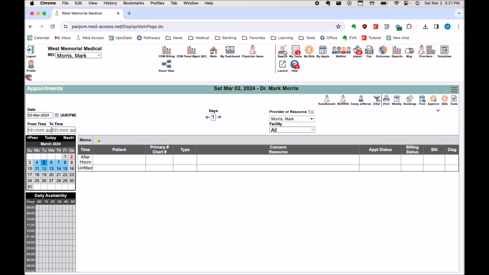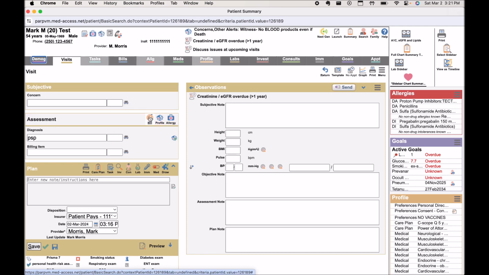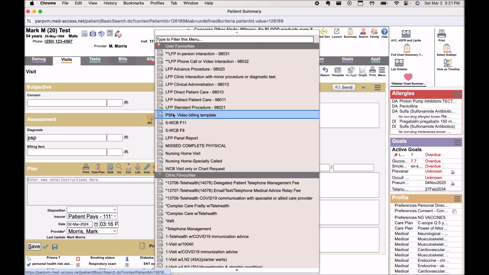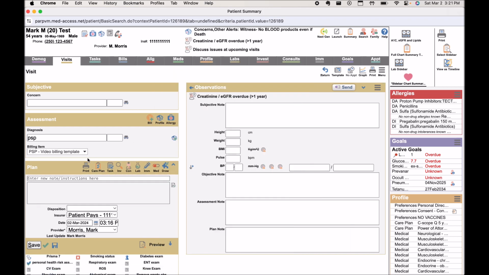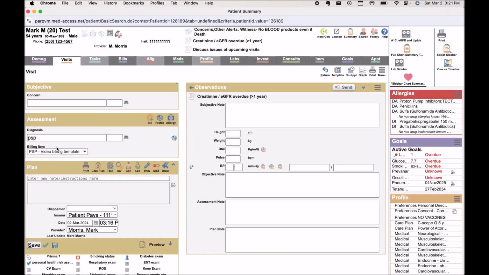And so, let's go back to the test patient. We'll go under the visit here, and now we can see the PSP video billing template coming up. If we were to click on the billing code, essentially it would tell us the LFP direct and has the information that we require for billing there.